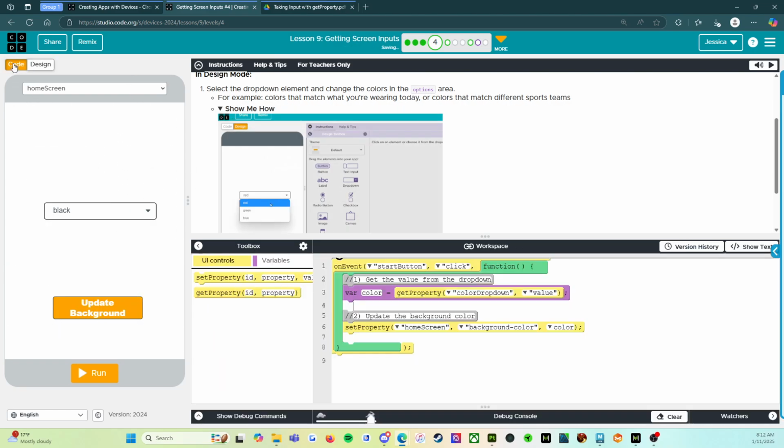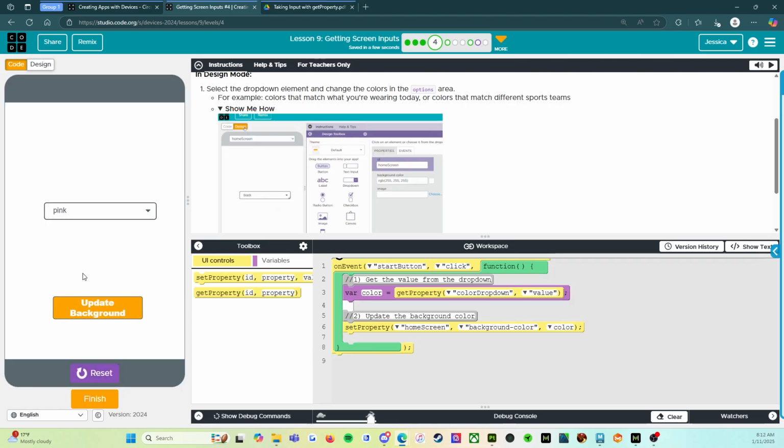Since we kind of already did that, this is gonna make this super easy. Click on run, pink, update. Ta-da! There we go. All right, so this level was already kind of done.